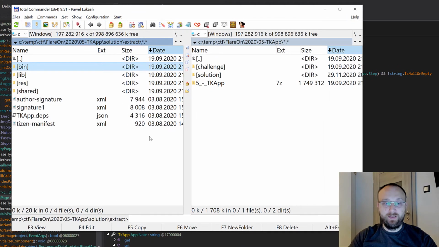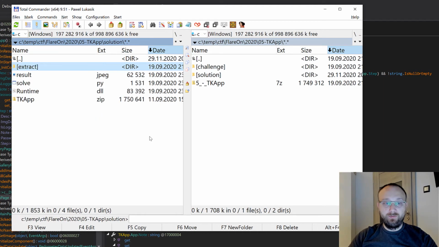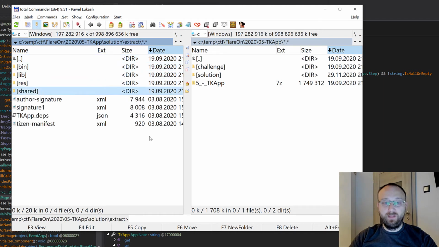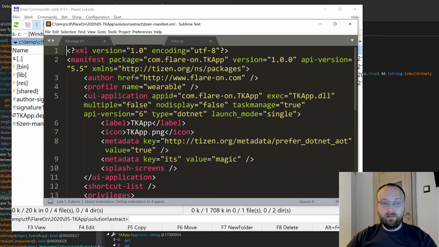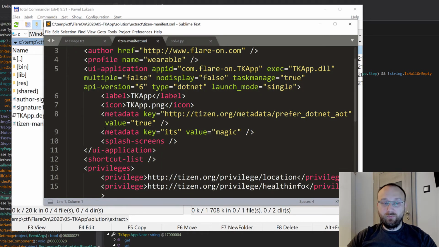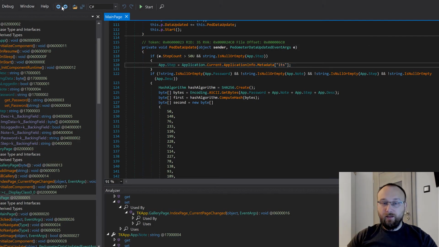So we need to go to our application and search for any files that could contain this metadata. And we have the author signature, and TKApp dependencies JSON, and Tizen manifest. And I don't remember which one of those it is, but actually I found it. So this is metadata, and the value for the key is magic. So that would be our value. So let's just see what more we need here.